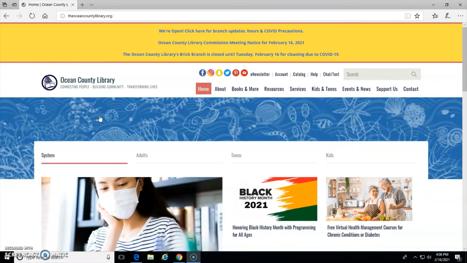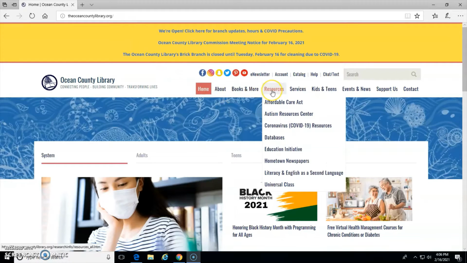Today's database is the World Almanac for Kids Online. The first thing we want to do is come to our homepage, theoceancountylibrary.org. Once there, we want to hover over the Resources tab and scroll down to Databases and left click.